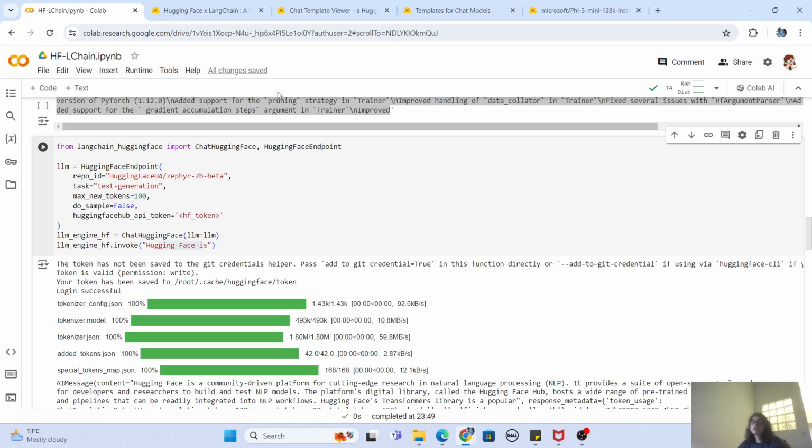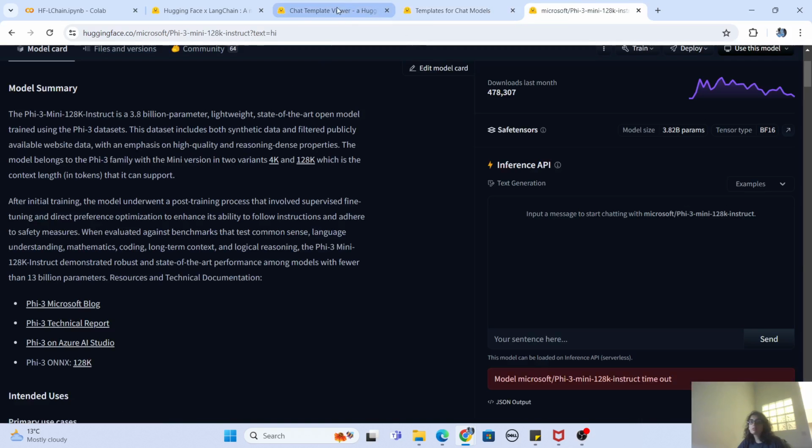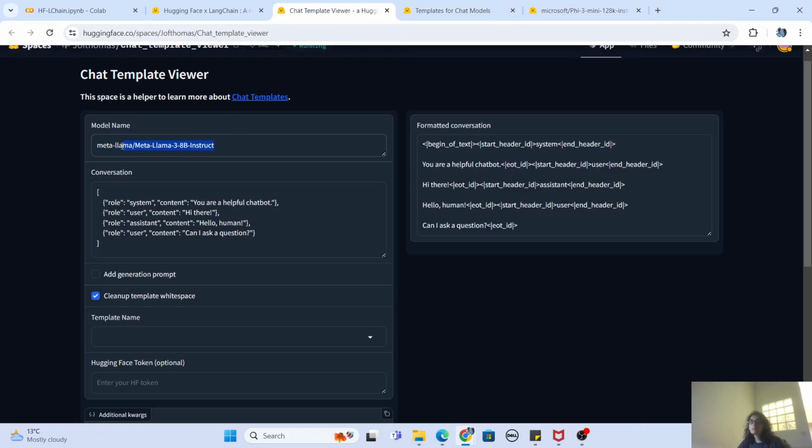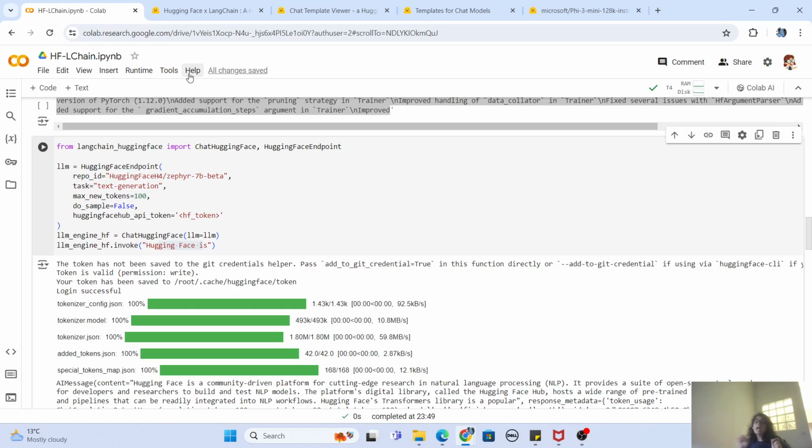So if you put that model in this space, let's say I put my own custom model, whatever I created, and I put it here, I will not get any response. I will probably get an error, right? So when you are using chat Hugging Face, you make sure that your LLM does have a chat template. If it doesn't have a chat template, then you will get an error here.